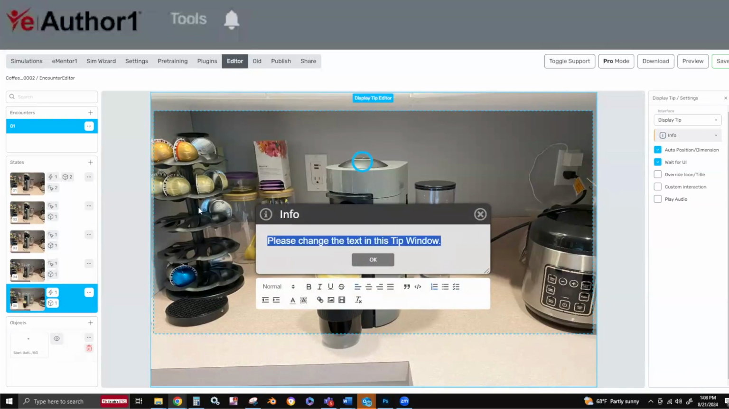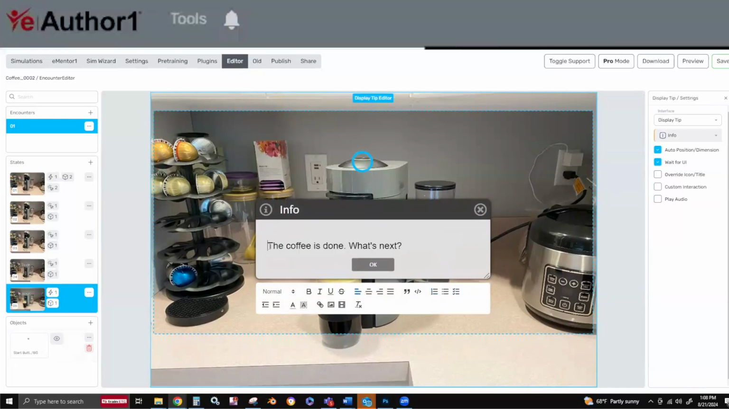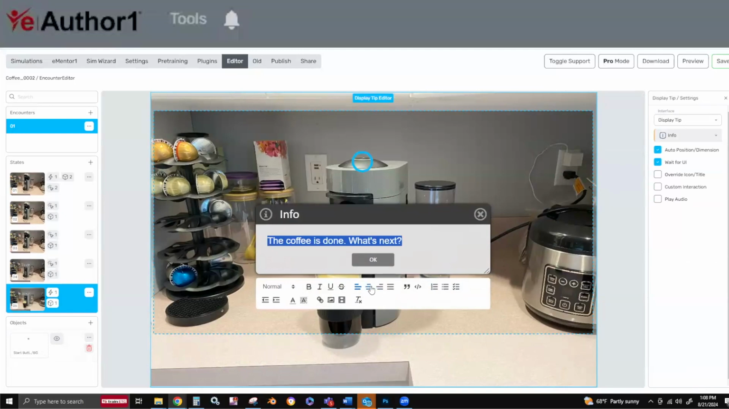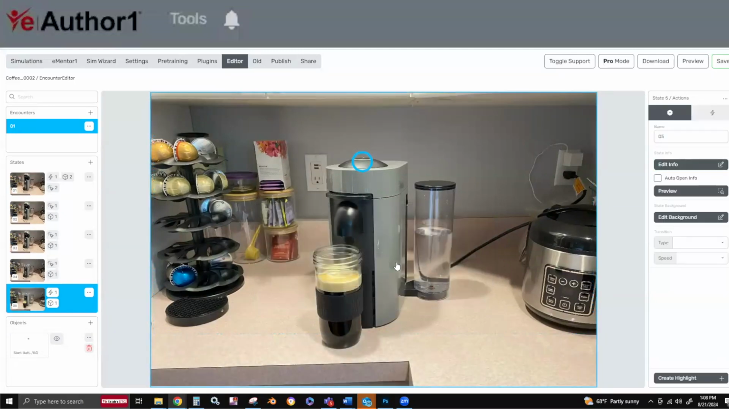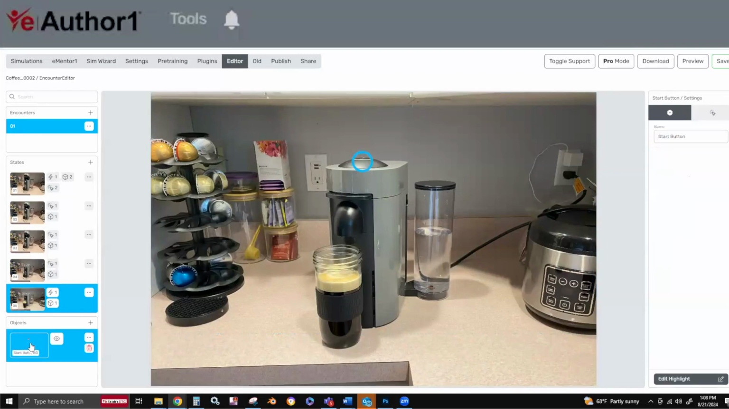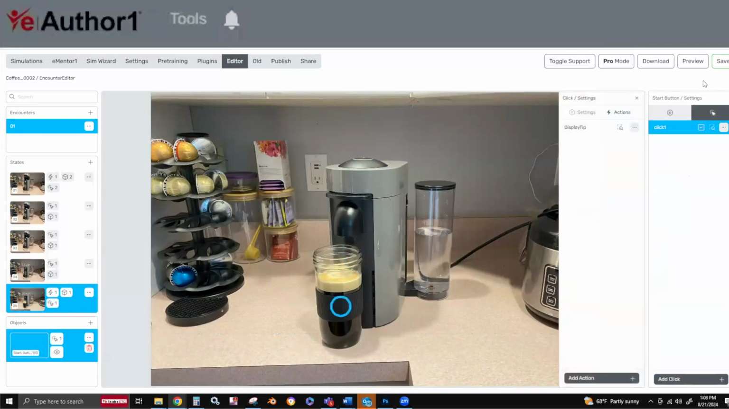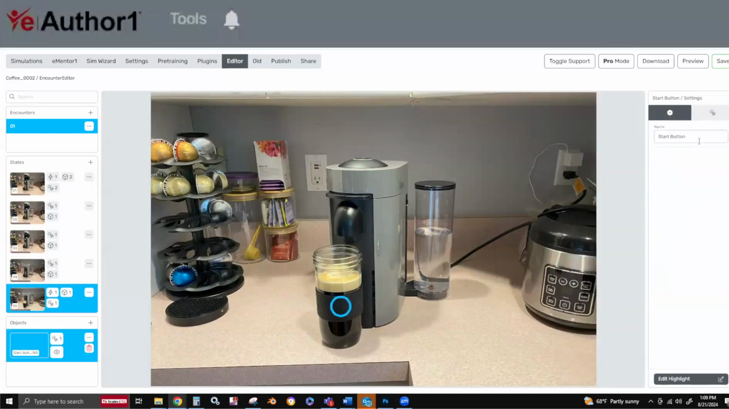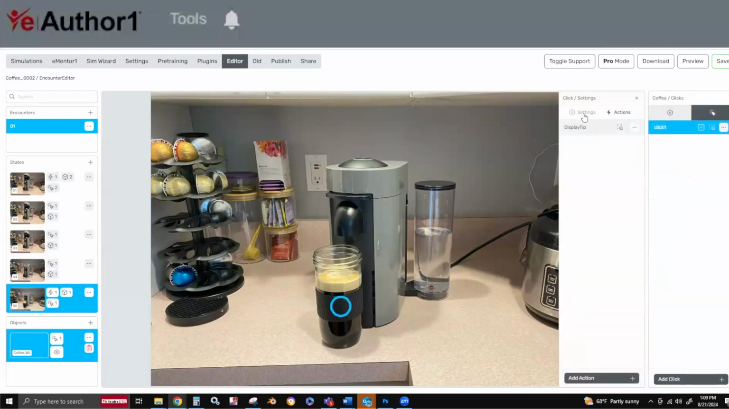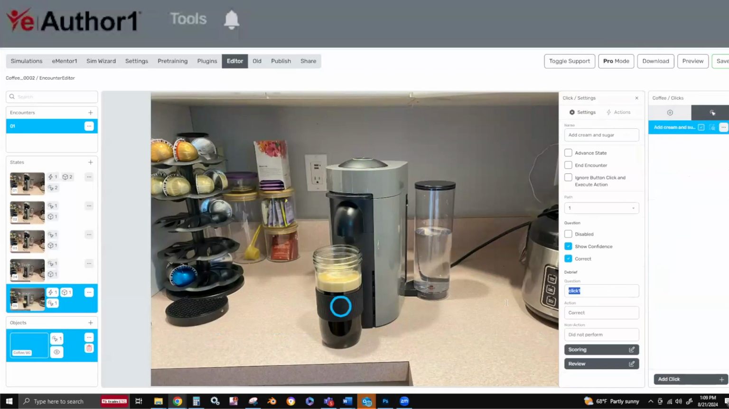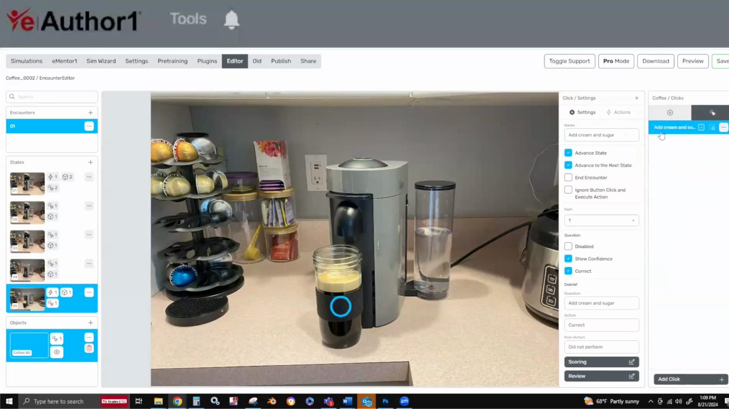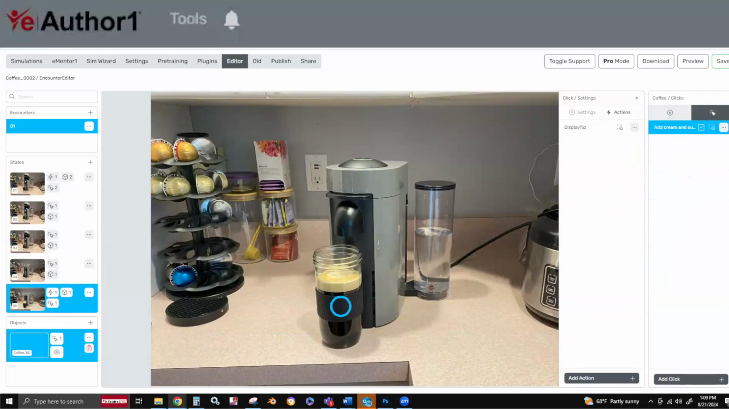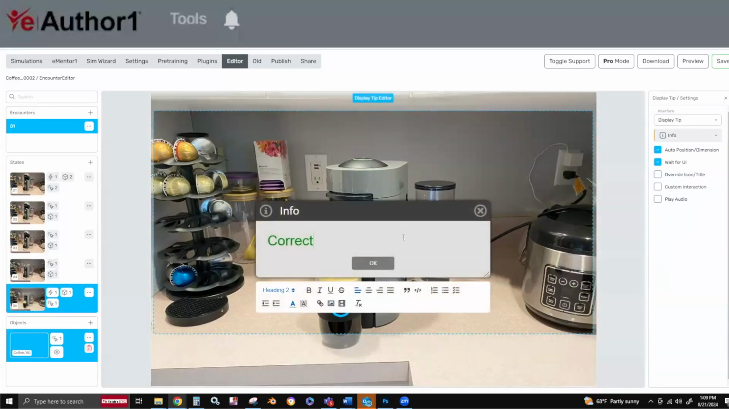So copy this, paste it in there, center my text, and click OK. And again, I'm going to grab that object and edit that highlight, just drag it down here to the coffee because I want to add some cream and sugar to my coffee. And we're going to rename this coffee. And we're going to add the cream and sugar. That's the correct choice. And we're going to add my feedback here.